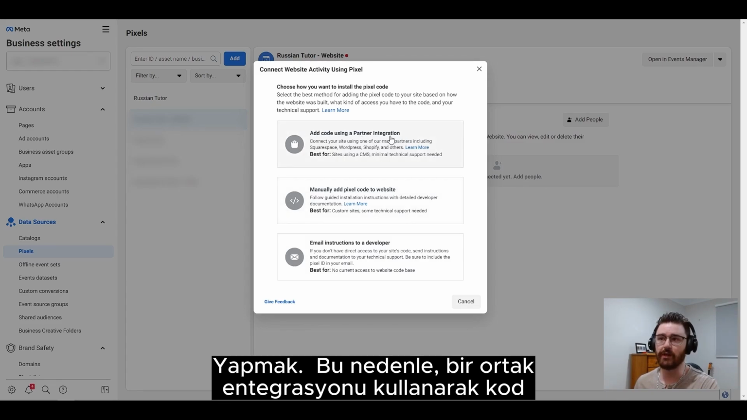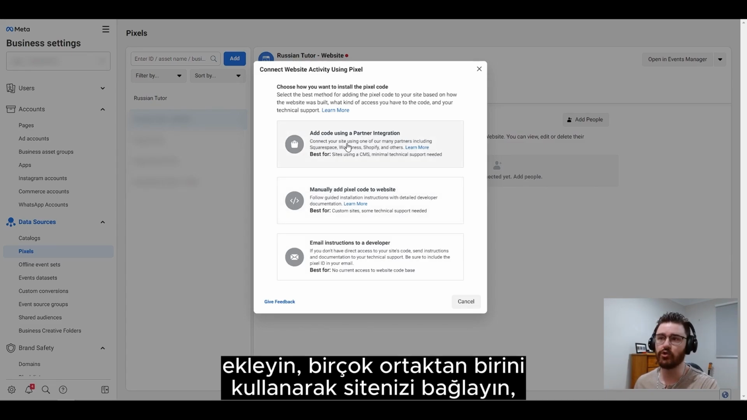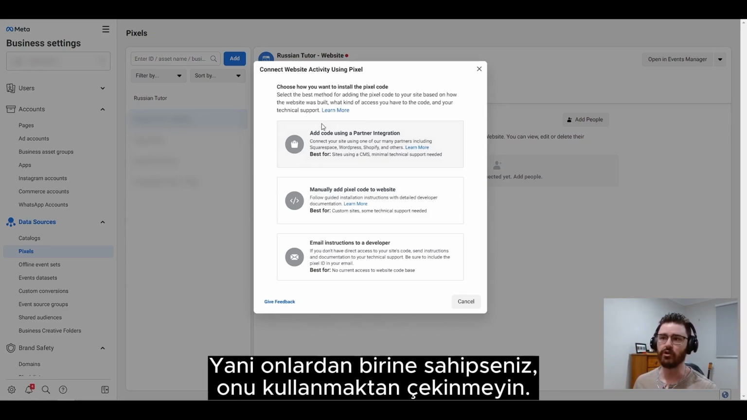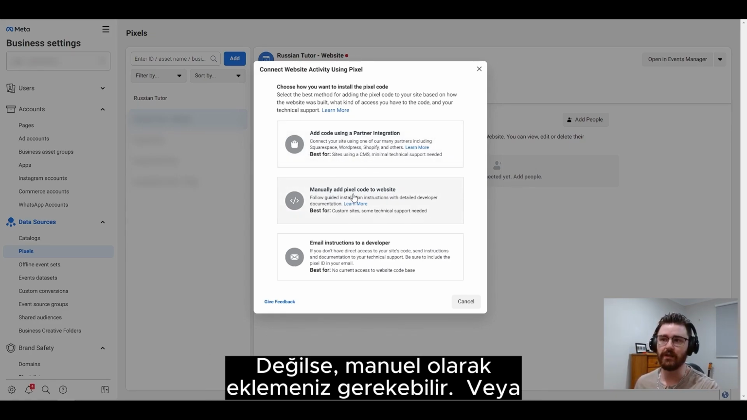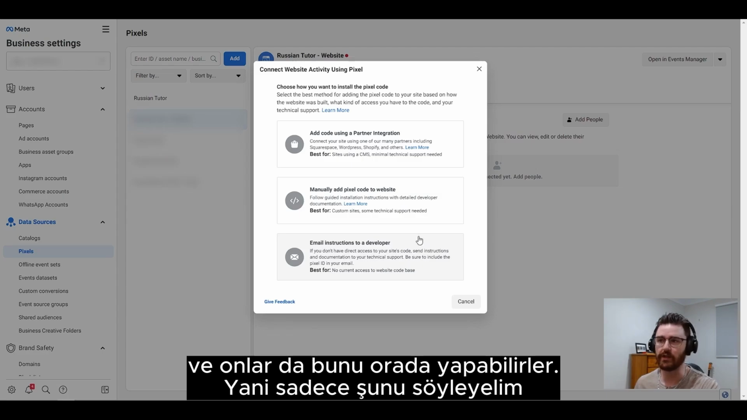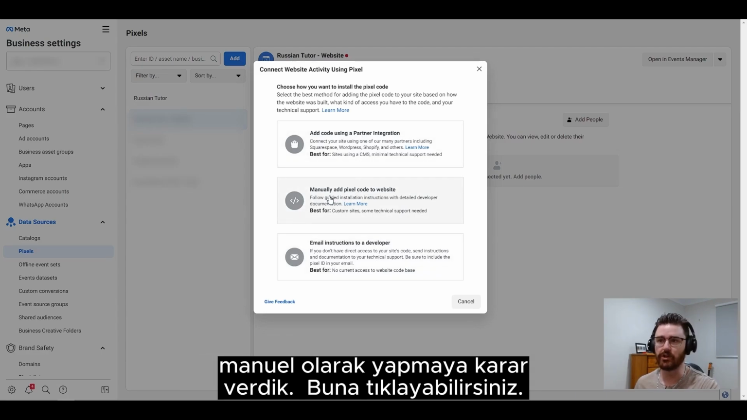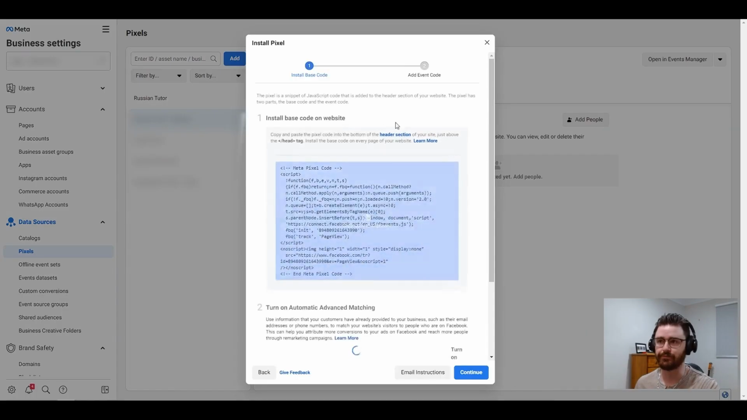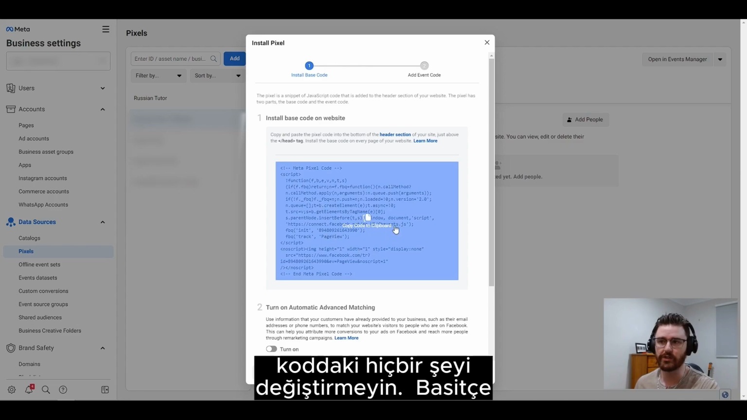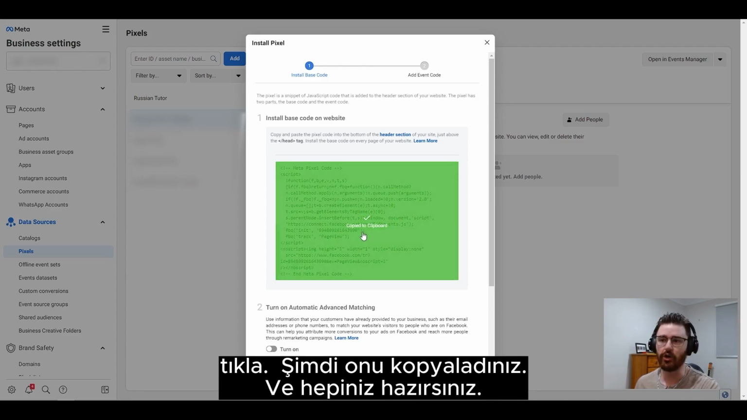So add code using a partner integration. Connect your site using one of the many partners, including Squarespace, WordPress, Shopify, etc. So if you've got one of them, feel free to use that. If not, you may need to add it manually, or if you've got a web dev, you can send them the email and they can do that there. So let's just say that we decide to do it manually. You can click that, and then it comes up with the code there. Don't change anything in that code, obviously. Simply click it. You've now copied it, and you're all good to go.